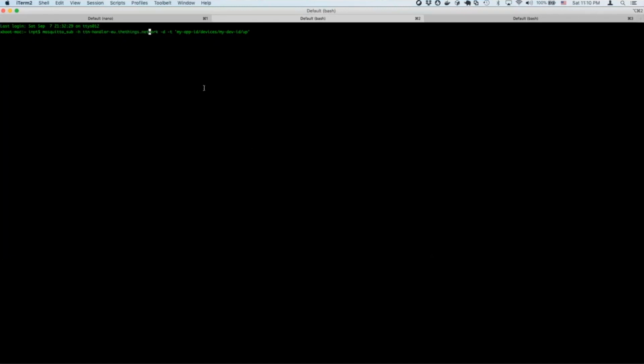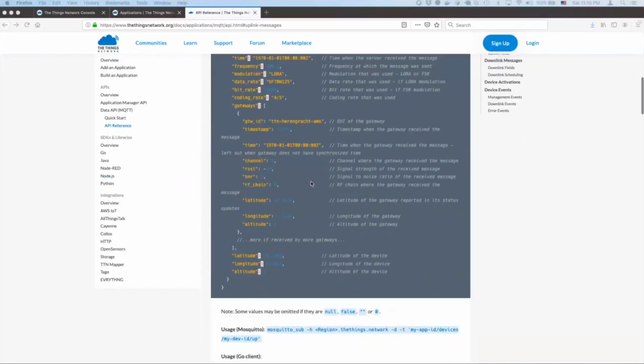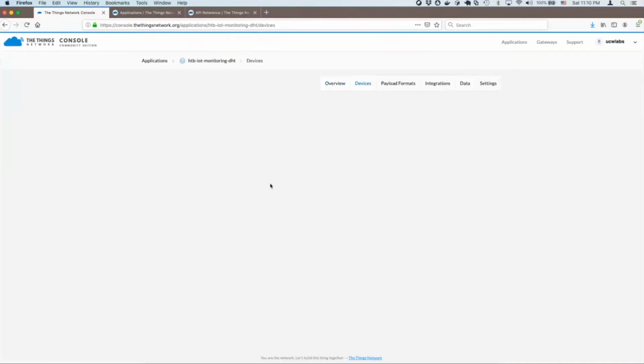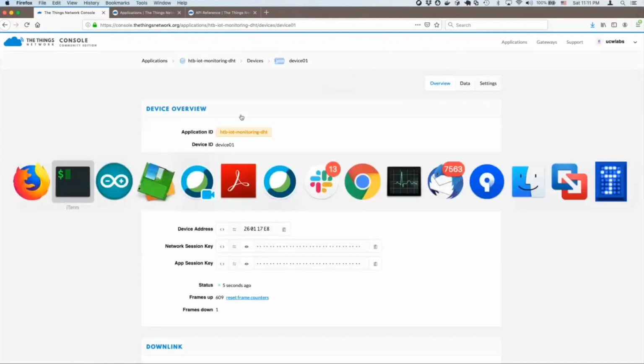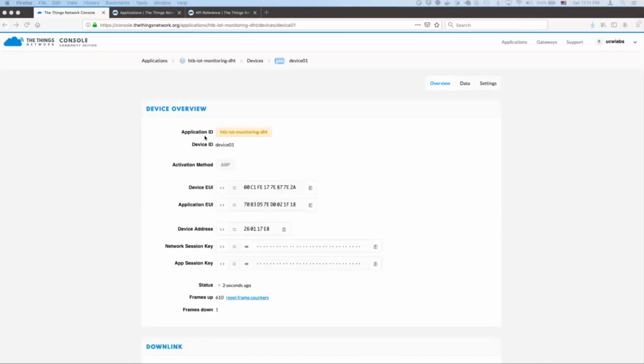The next part I need to provide is the topic. For the topic, I need to copy the application ID here, and then the device ID, which is device 01 in this case.